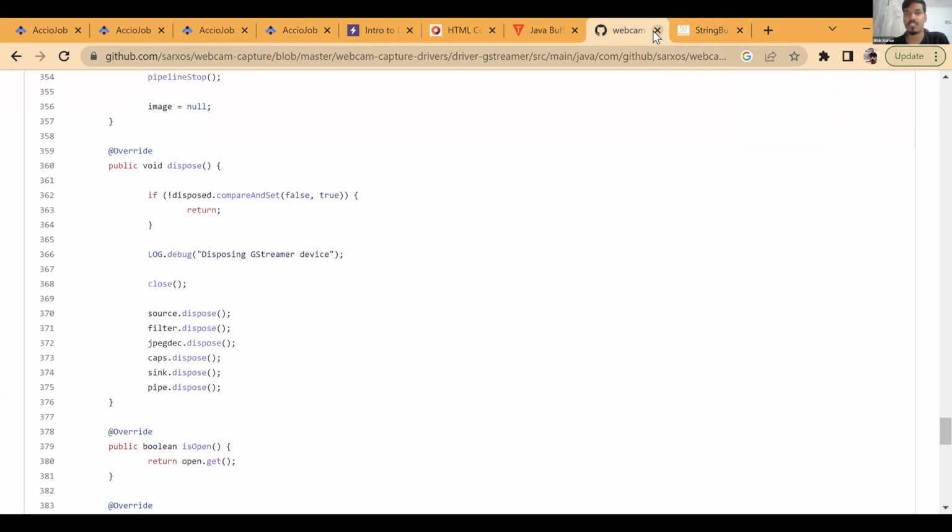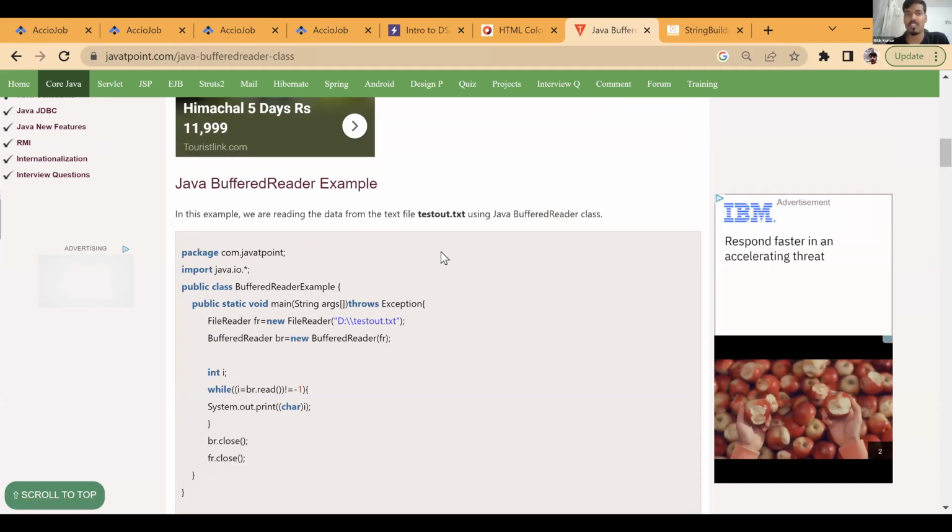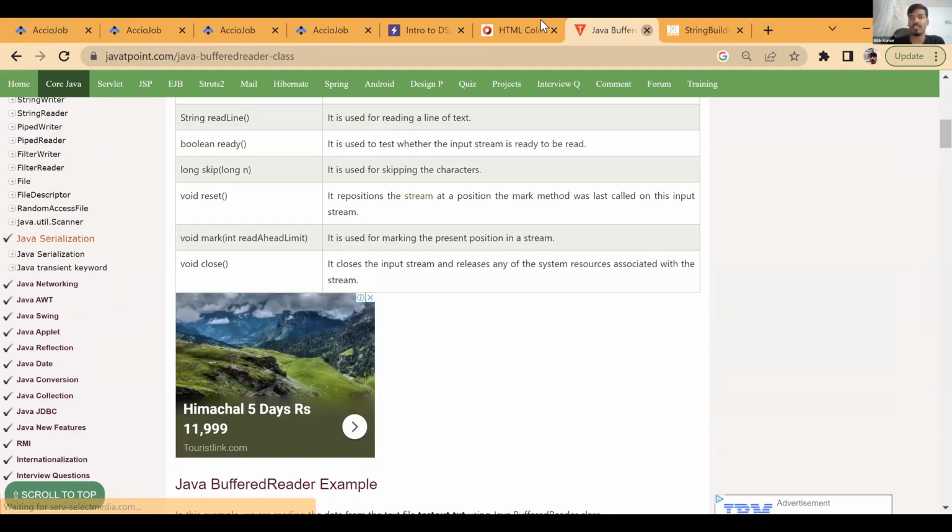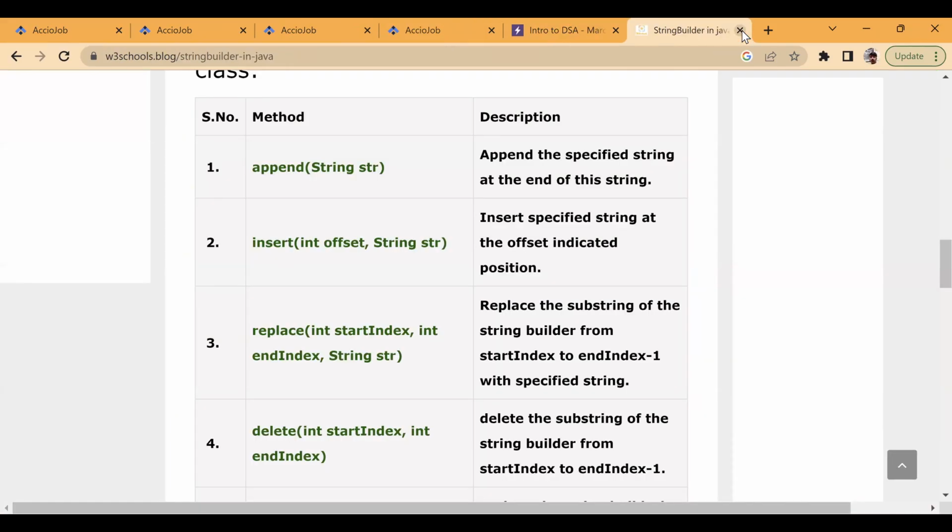Let me close a few tabs. Do you need any one of these links? I guess you can simply Google up, right? String builder functions. So this is nothing to share. Input stream reader, you can just Google up and you'll get these notes, there is nothing as such over here. Yeah, I'm just closing the tabs because Chrome is, like I told you, very bad in managing tabs.